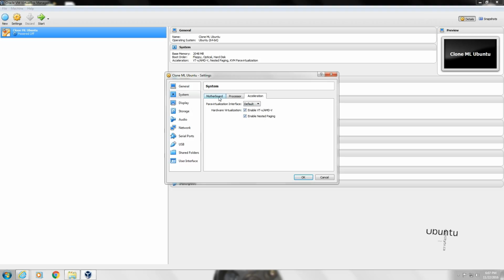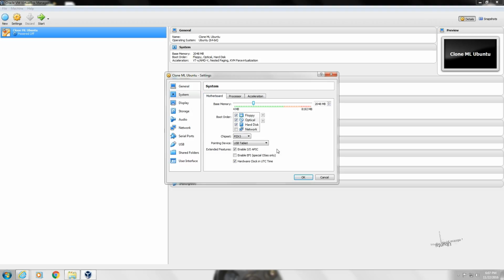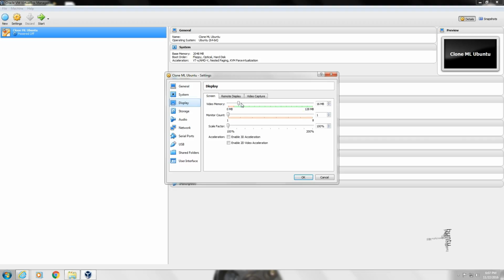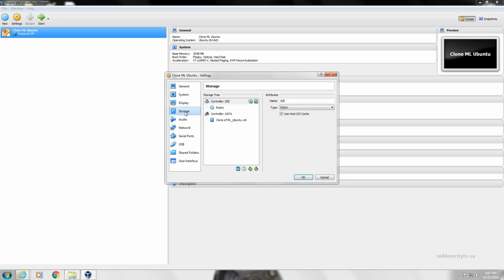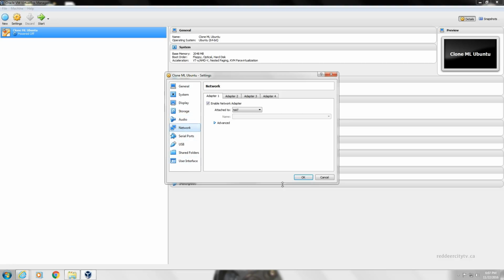And acceleration. You don't need much, you're just compiling. Display, I just give it a little bit more display, about 50 megs. Whether it makes a difference or not, I don't know. Enable 3D acceleration. And I just left everything else as default. Okay.